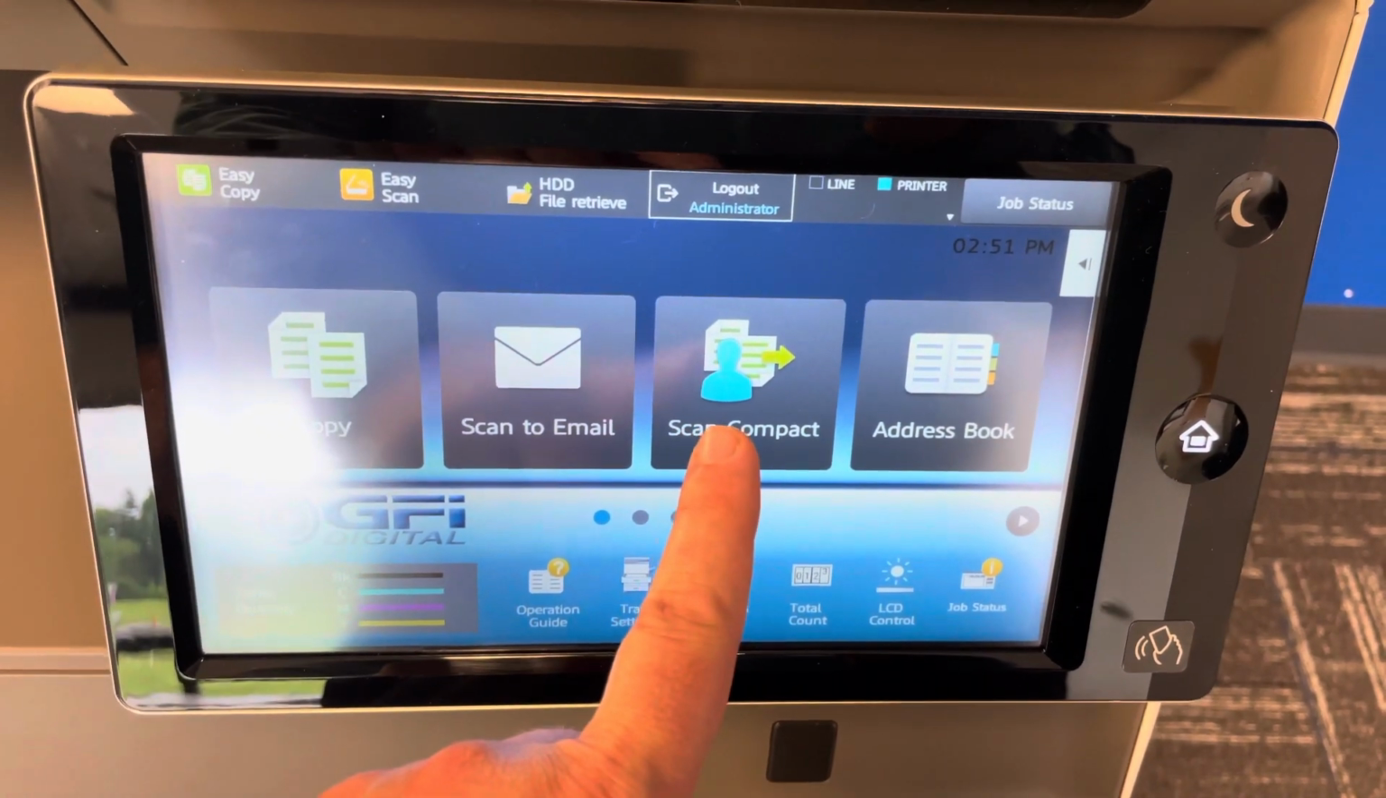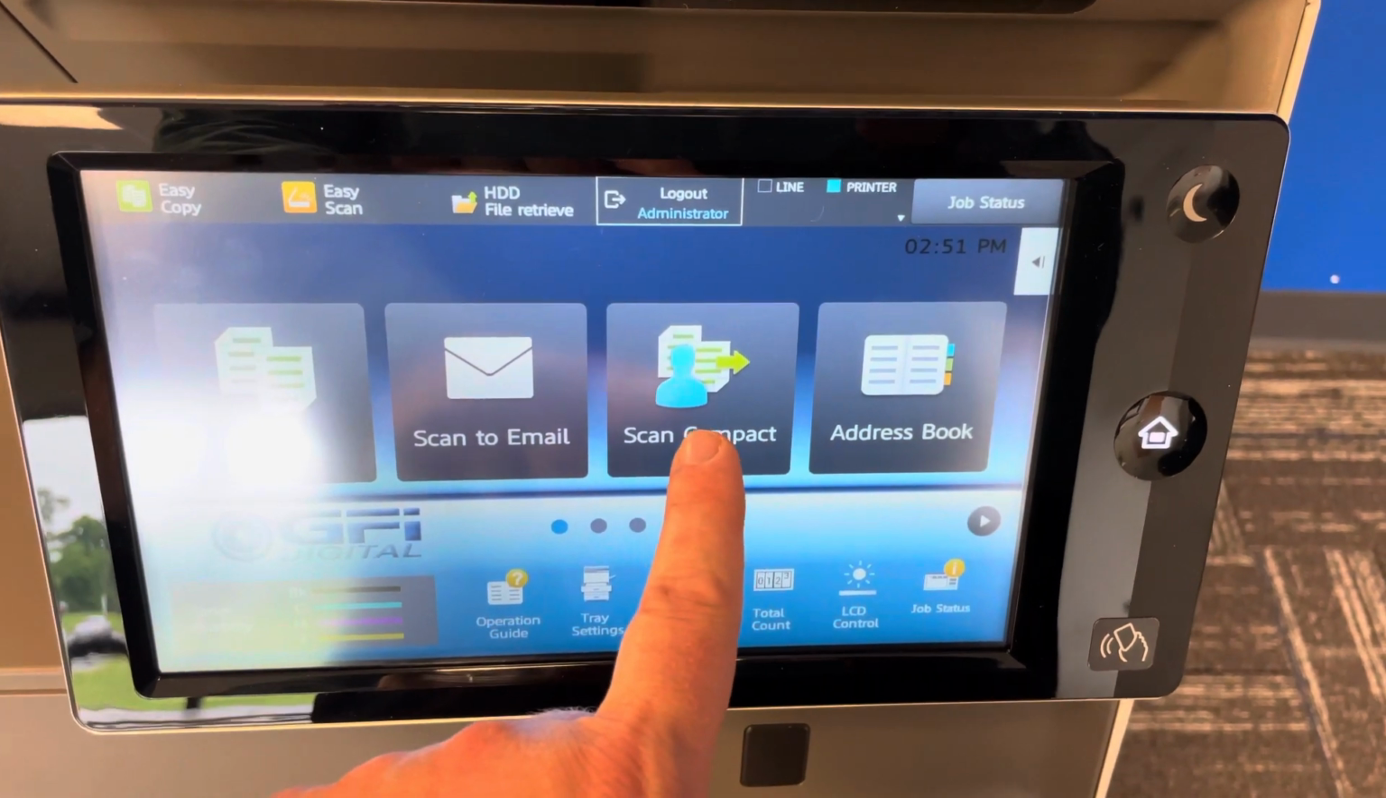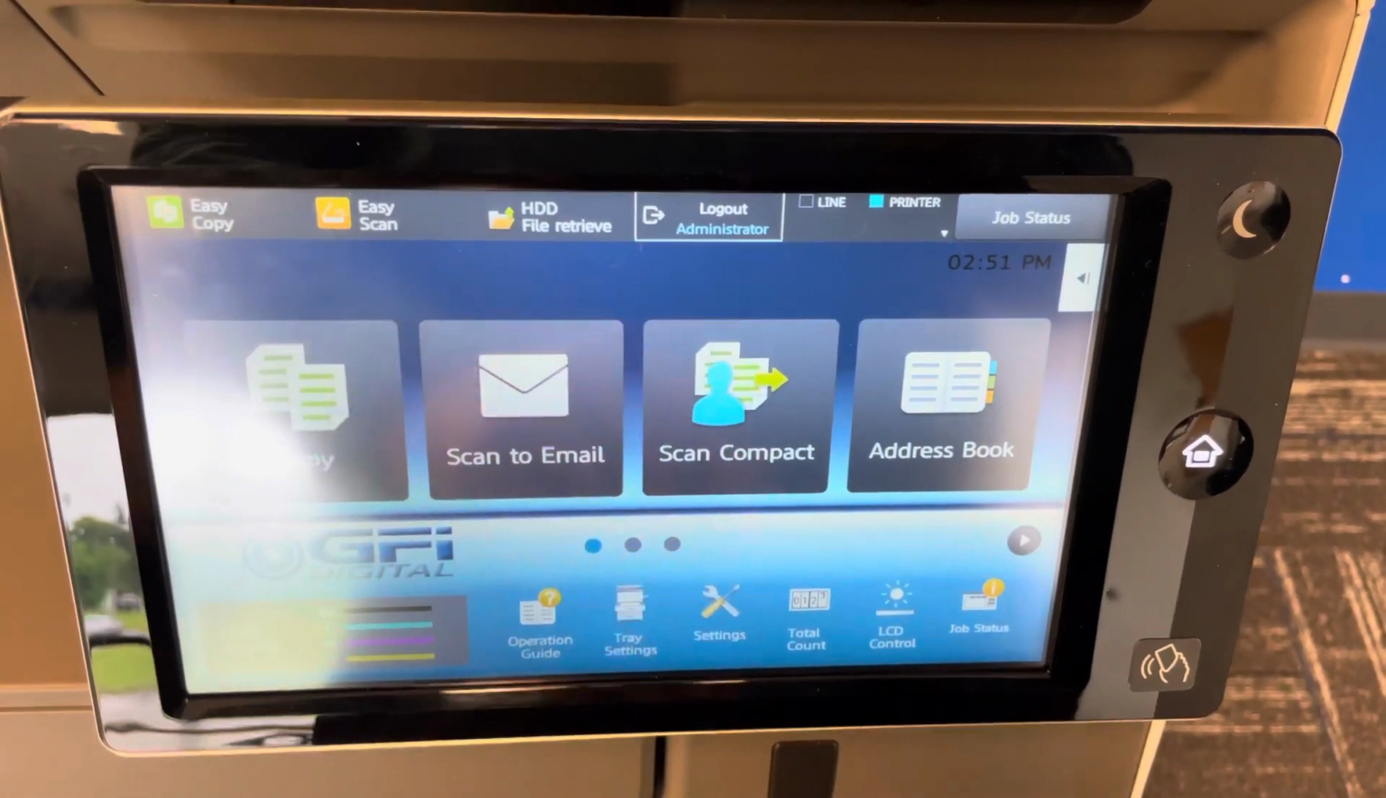Next, I'll show you what to do when you already have an existing shortcut button and you want to make a change. I'll do that in the next video.